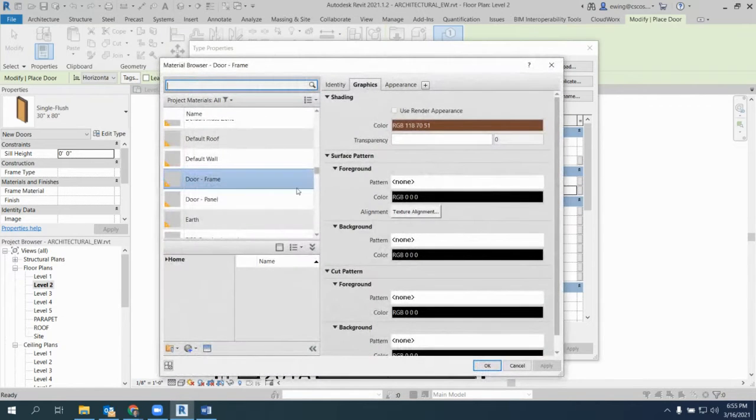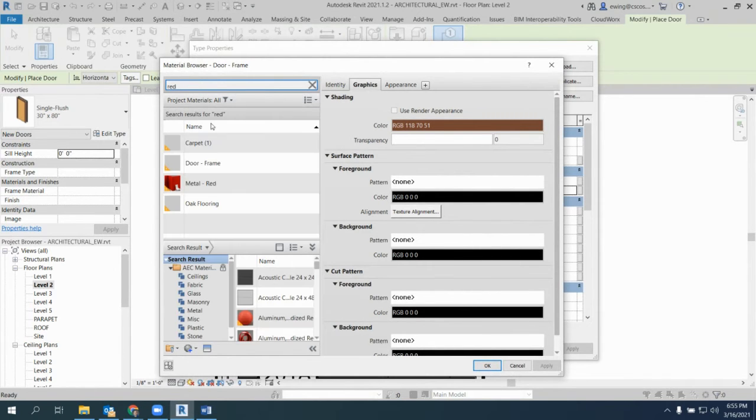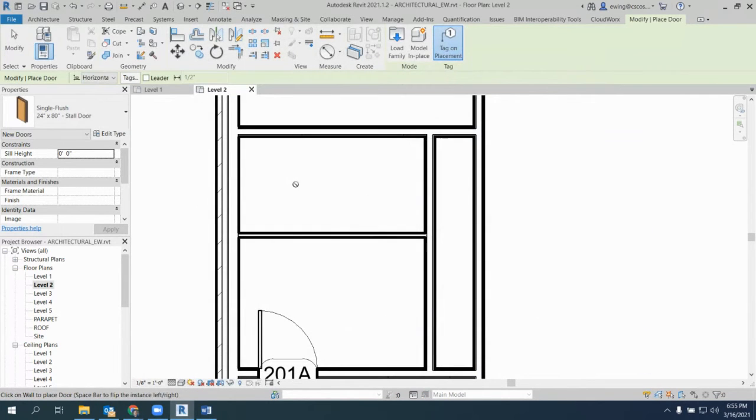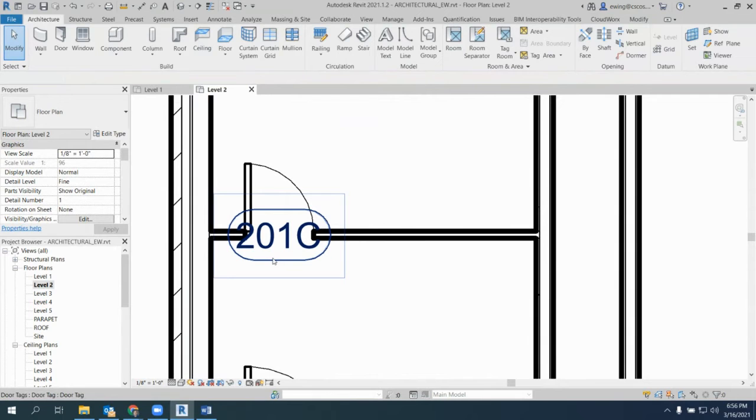Browse. Usually it goes back to the correct material, but just type in red. It's going to be metal, red. We're going to click OK. Click OK. Now we're going to actually swing this door in and to the wall, right? Let's leave it a foot like we generally do. And I don't even want a tag on it. We generally are not going to have a tag for that.